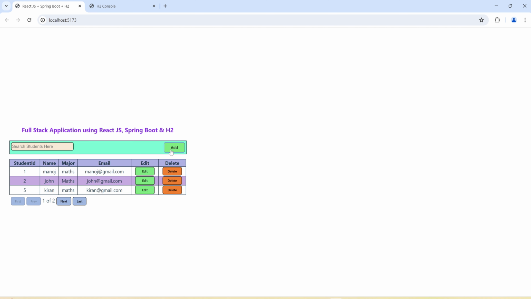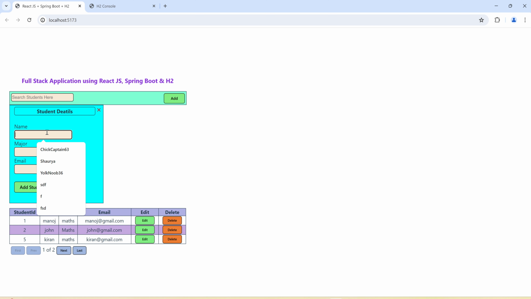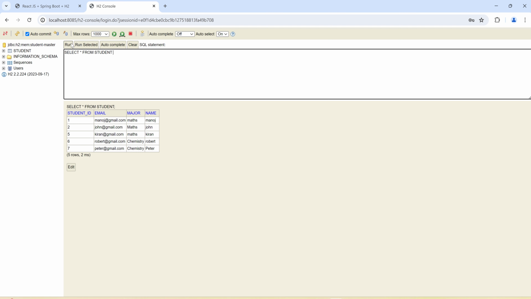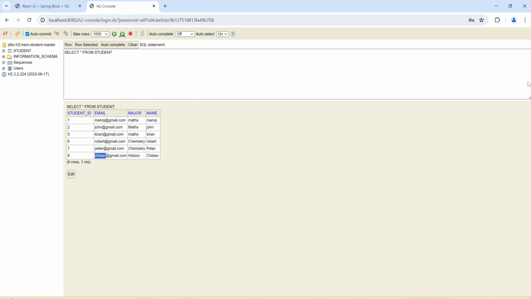Now let us check by adding one more record so that we can cross verify in the database. Let's say we add Chetan, subject as history, and Chetan at gmail.com. We can see the last record Chetan is added successfully. Now we can search using the search filter. Chetan is there, coming as expected. We can cross verify in the database. Yes, we can see it is added.